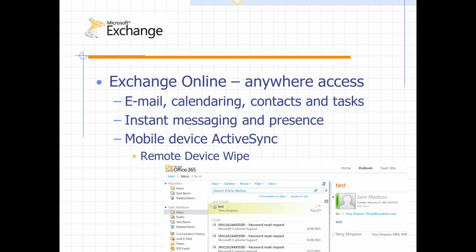Another nice feature is that you can even get access to all that information on a mobile device using ActiveSync, and you can even wipe out that mobile device and all the information that you have in Exchange in the event that for some reason your phone was lost or stolen.